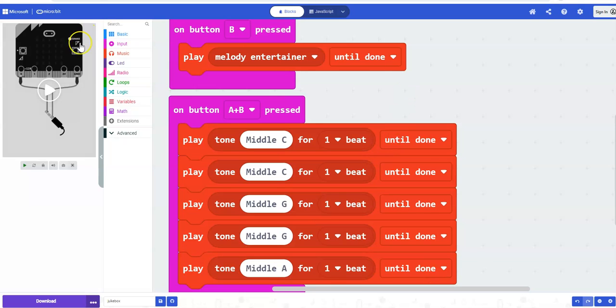So let's test that out by selecting in our simulator. If you just click on the refresh button, you might have to do that. Sometimes it automatically refreshes. Now on your physical micro bit, you would press both A and B at the same time if you have the code downloaded onto it. But in this case, because we're using the virtual micro bit, I'm going to click on A plus B right here. So there you can hear part of Twinkle Twinkle Little Star.